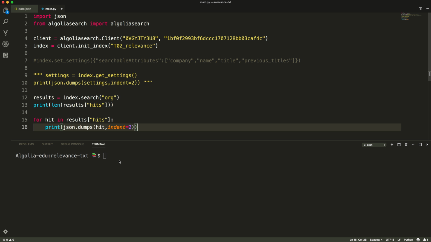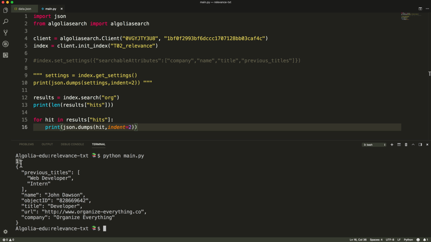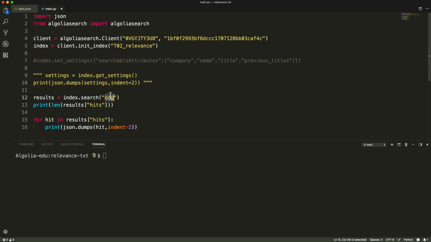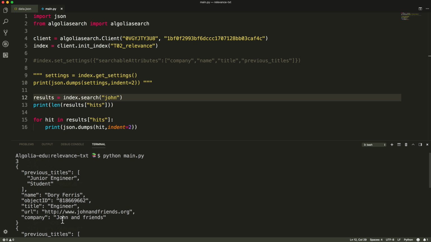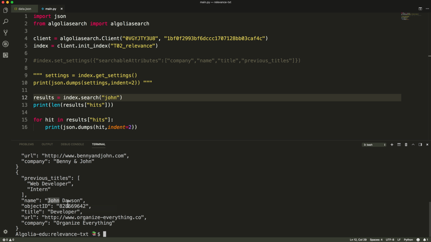Let's try this query again. Typing org returns only the right hit, now matching in the company attribute. Now, what will happen if we type John? This word is present in the 3 objects, one in the name attribute and the 2 others in the company attribute. Typing John right now, we will see that the records with the match in the company attribute will show up first, and the match with the name attribute will be last.